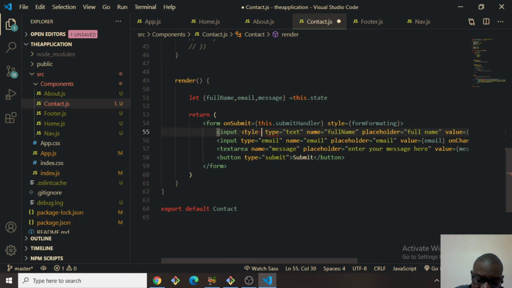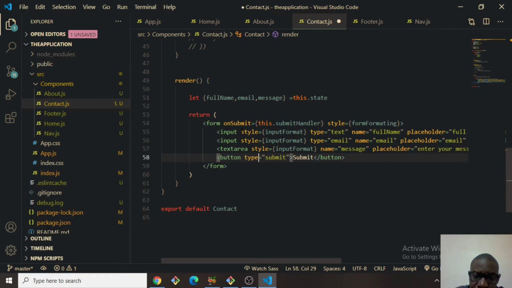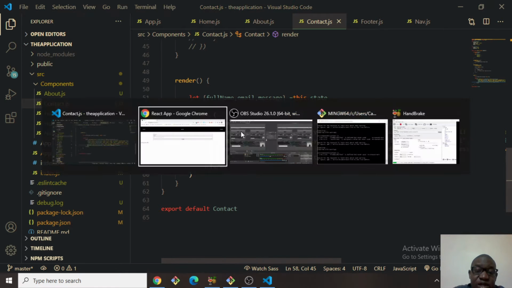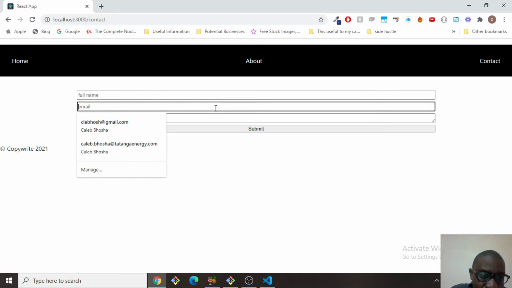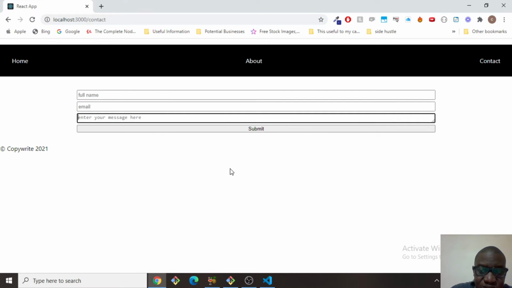And again, we just make sure that the style is across all the input elements. The style is input format, and I just copy this across the other items and across the other items. So if I go back, yes, I think it's looking better. It's obviously not as pretty as we would like, but that's not the point.